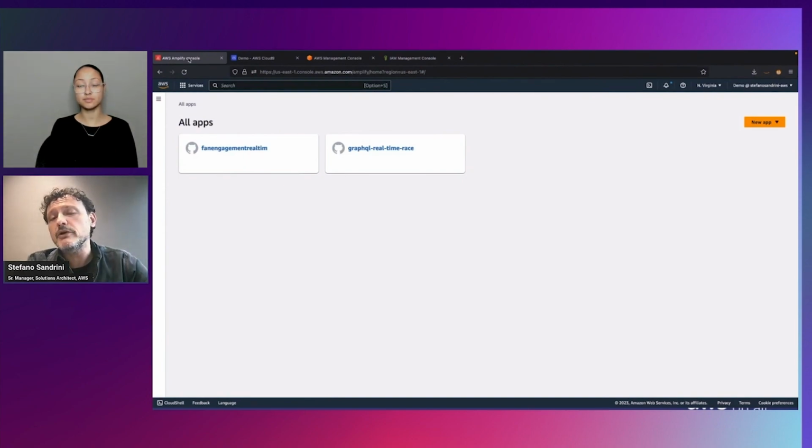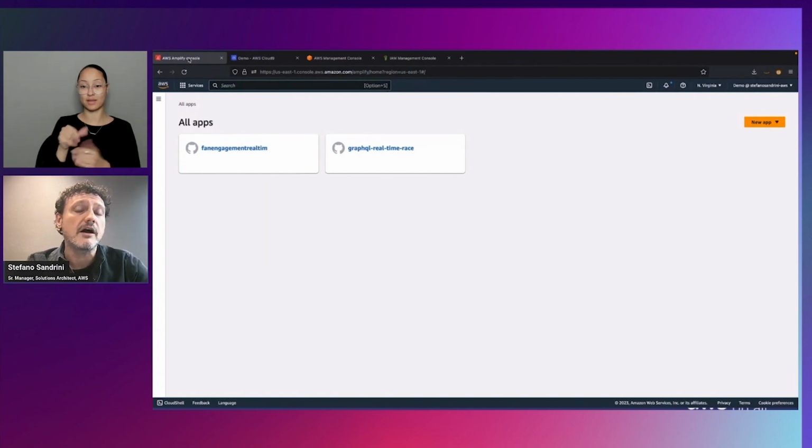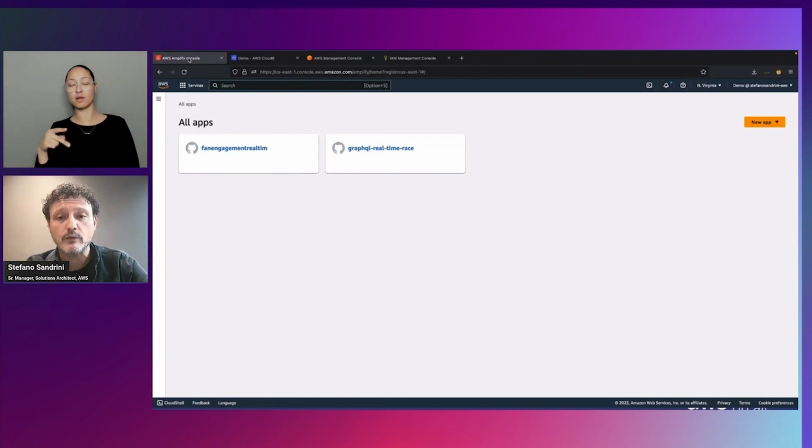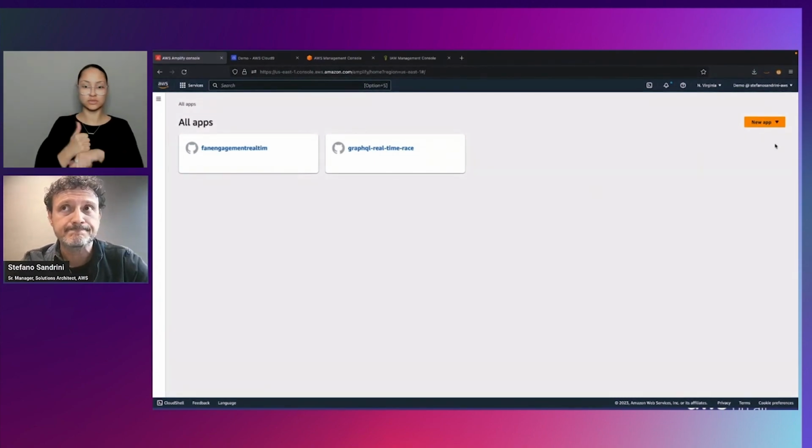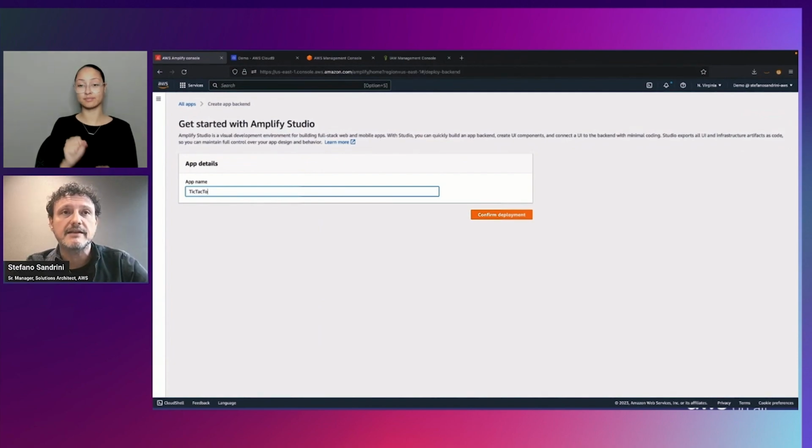So we start our demo in the Amplify page. In the AWS console, you see we already have other apps. And if we click the New App button, we can then build a new app. And Amplify will set up the backend environment and the Amplify Studio environment. So let's do that. We can name our application, and then the Amplify Studio setup will start.